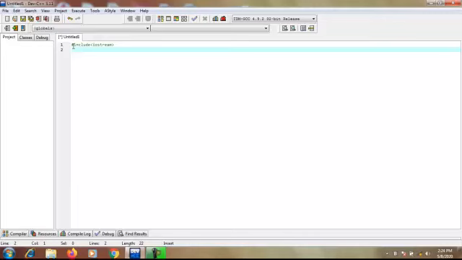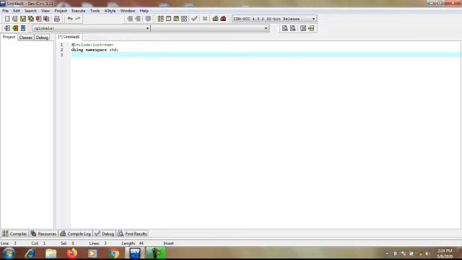Then I declare using namespace std, semicolon. Then I declare the class. Okay, class is declared by the keyword class. So first I write the keyword class, then the name of the class. Here I write the name of the class is rectangle.